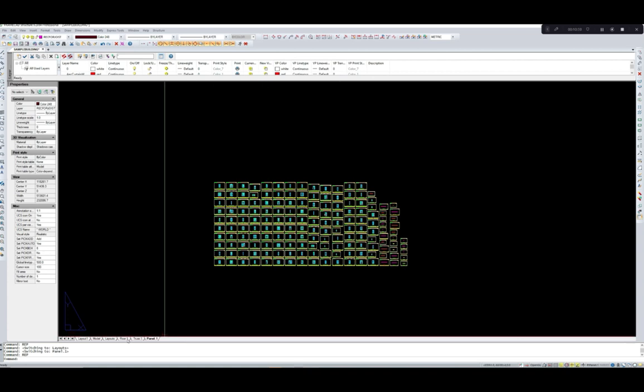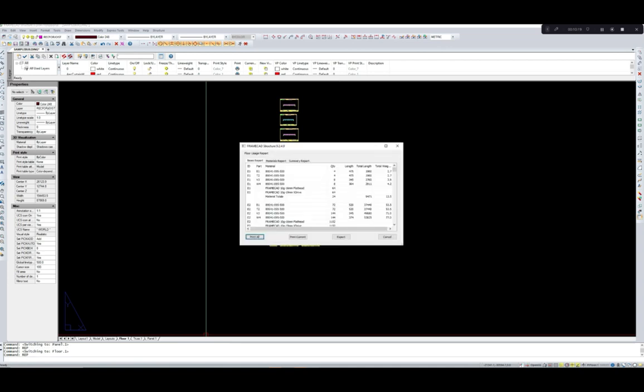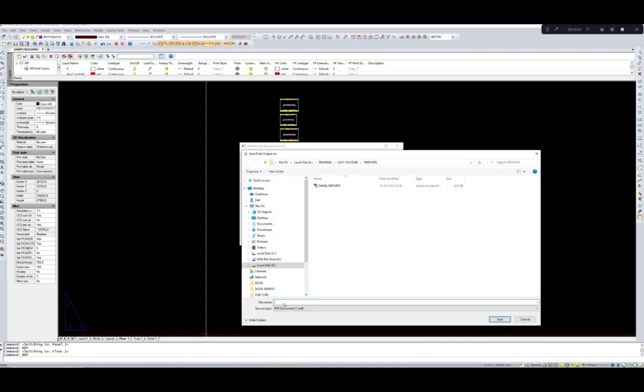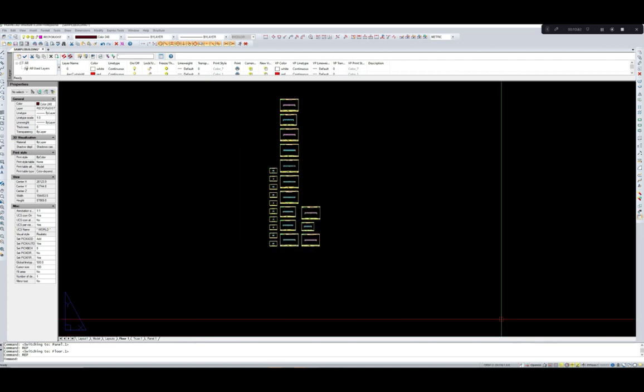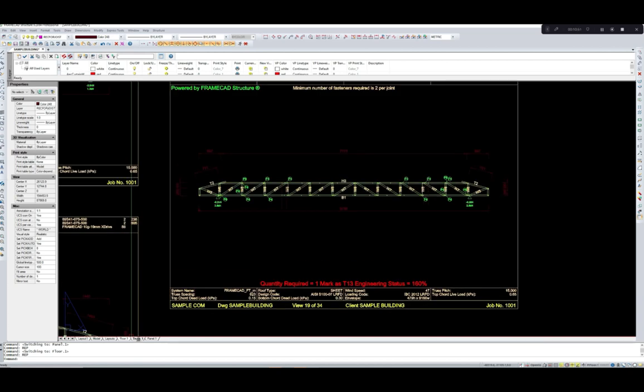Then let us go to the floor. Again, type report on the command bar. So we can give the same command, print all. Click on the same button, print all, Microsoft to PDF. Then joist report. Then go to the TRUSS.